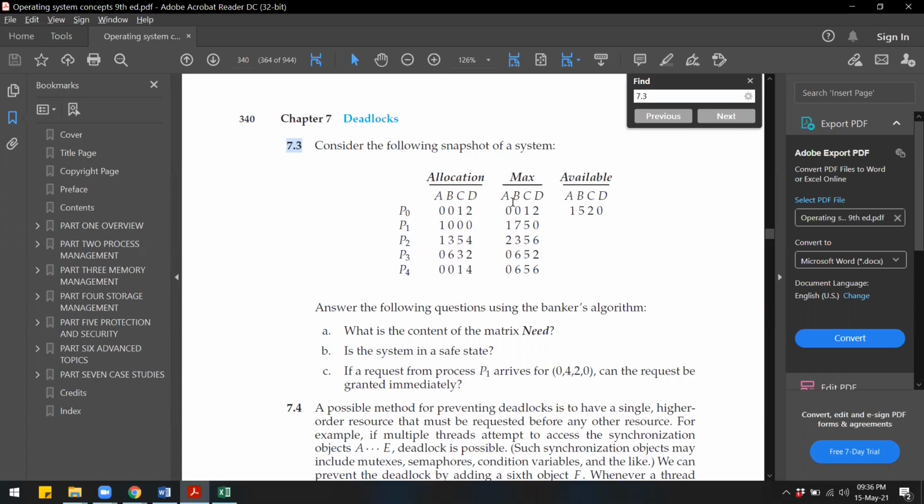This max matrix tells us what is the maximum number of resources that each process is going to need. So in the first one, process 0 is going to need 0 resource A at max, 0 resource B at max, 1 resource C at max, and 2 resource D at max. The available matrix shows how many of each resource is currently available in the system, how many resources are free.